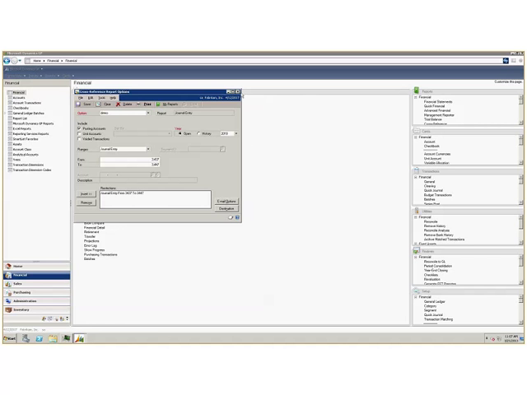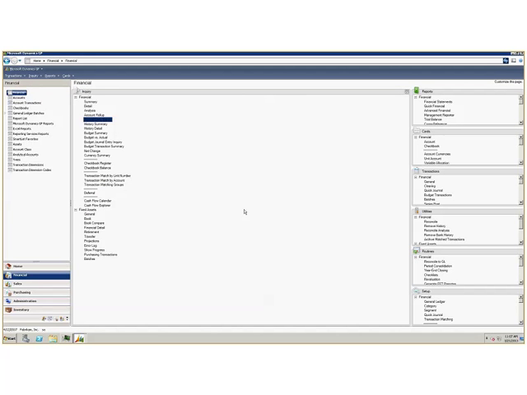All right, the last thing I wanted to go over with everyone today was the period close. The period close in GP is not a hard close. You can open and close the periods as necessary. I like to reference this as a soft close.